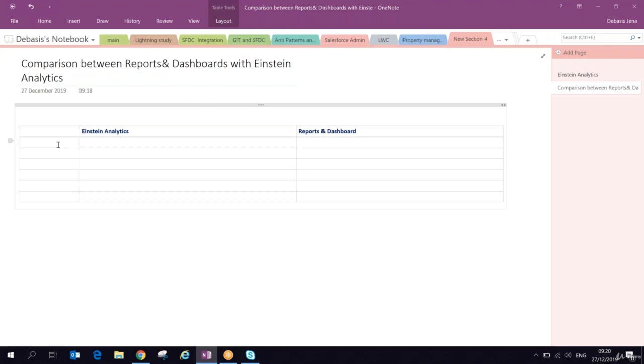Now see, the first point: when you create a report and dashboard, you have some underlying data, and on top of the data you build it. So from where can I get my data source? Can you create a report or dashboard from any external data source? If your data does not exist in Salesforce, can you create a report or dashboard? Not at all. With reports and dashboards, the data source should be from Salesforce.